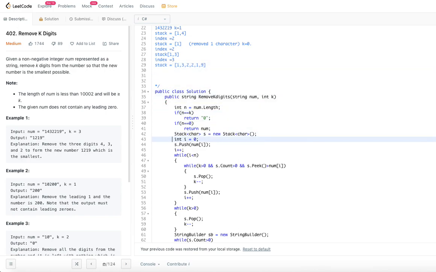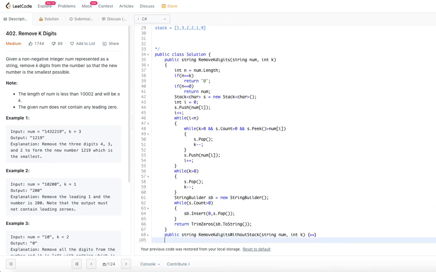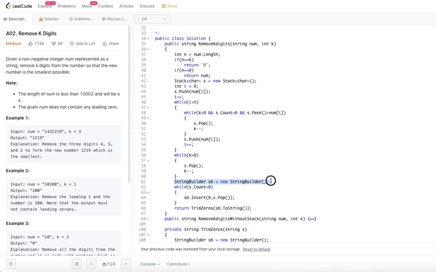For that purpose, we are just taking a string builder, and while the stack has an element, we are inserting into the string builder at the 0th position.